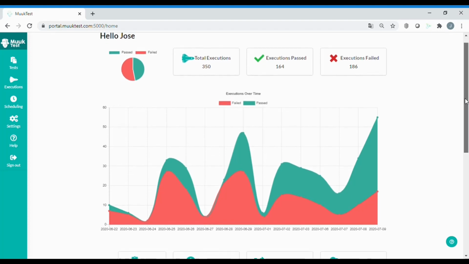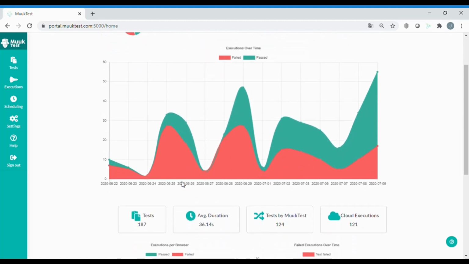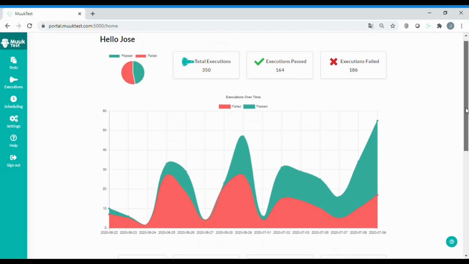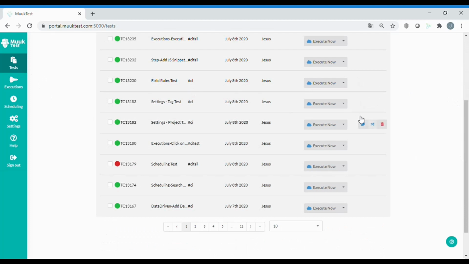On the dashboard, you can consult important data about the tests you ran, such as the number of tests created, the total executions, the past executions, failed executions, average duration of those executions, the executions run on the cloud, and tests generated by MuukTest. Test variations is another great functionality the platform has.